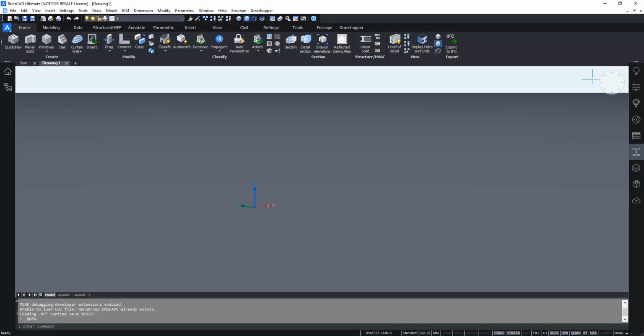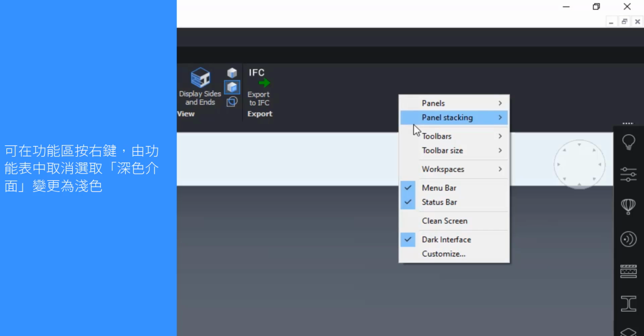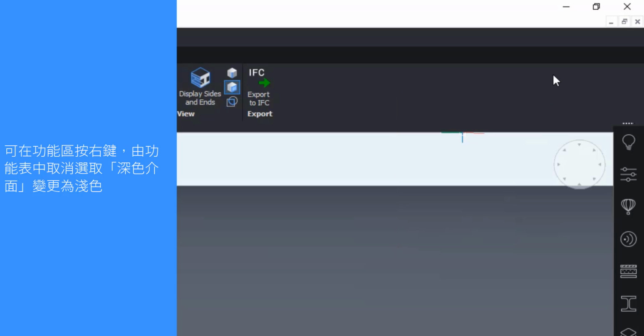You may have noticed that we now have a dark interface. This is a new feature in version 20. By default, the dark interface is active. If you want to change that, you can do so very easily by just right-clicking here in the ribbon. Going to dark interface, you can see it's checked on. You would just uncheck that, and that will return that to the not dark interface.